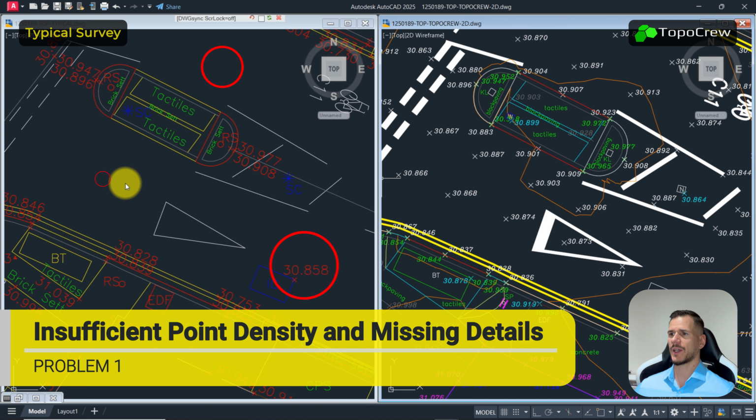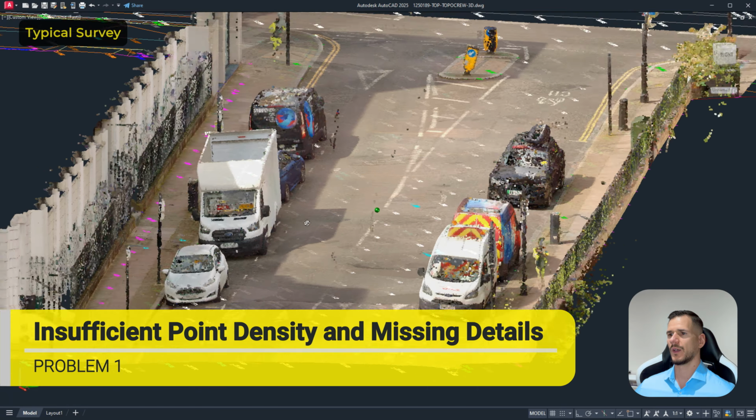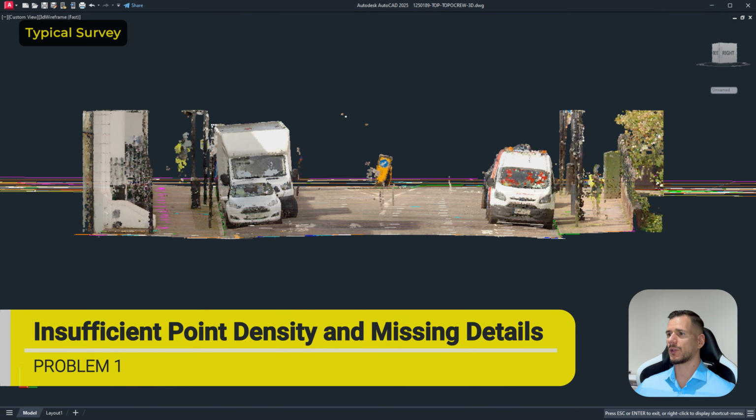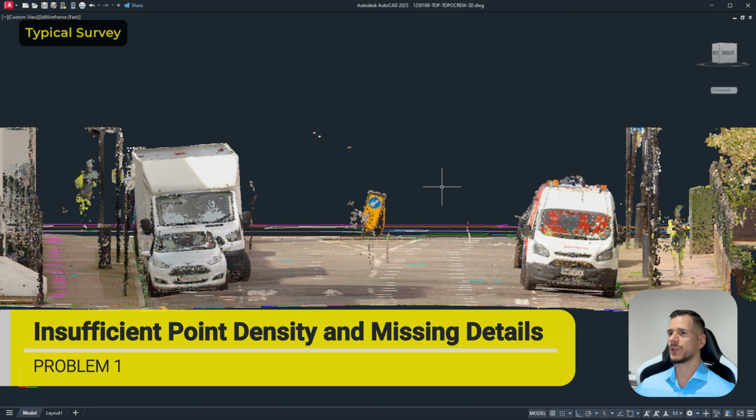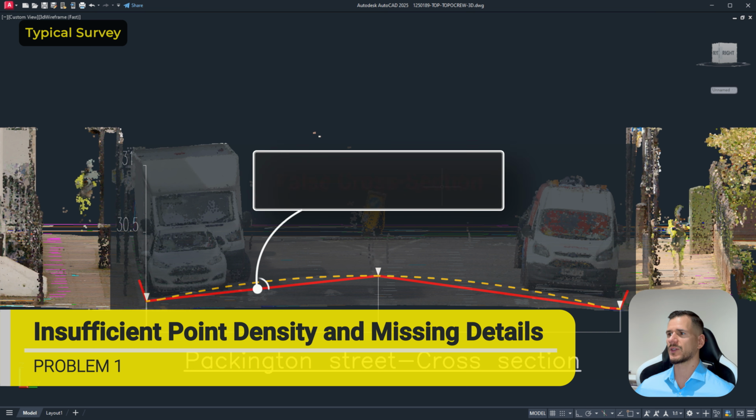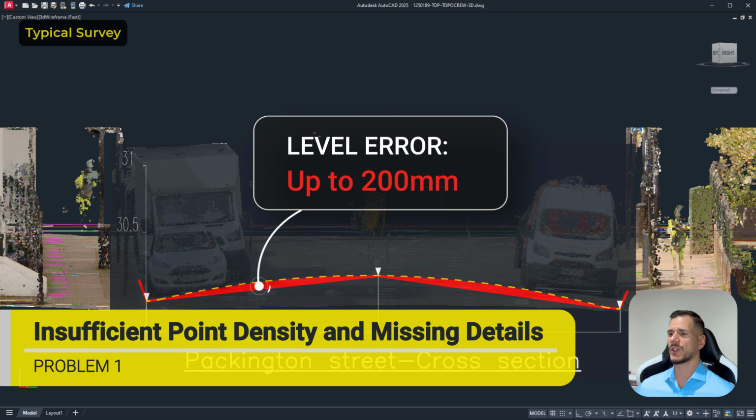Let's look at the cross-section of a typical carriageway in London. It has a barreled shape. Surveying only 2 channels and the center point creates a false cross-section, shown as the red line against the actual surface. In a typical survey, this level error can reach 200 mm.